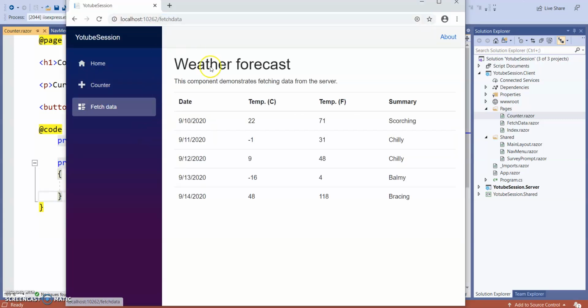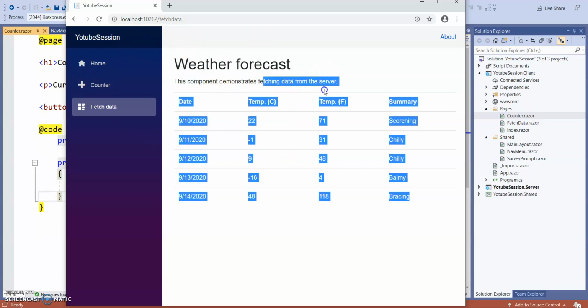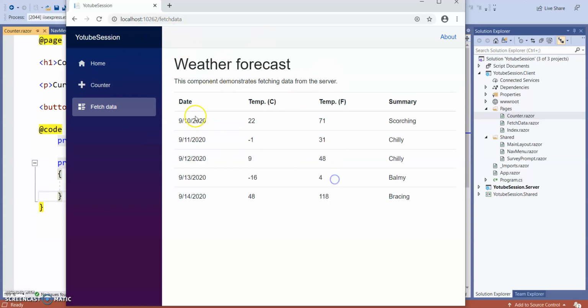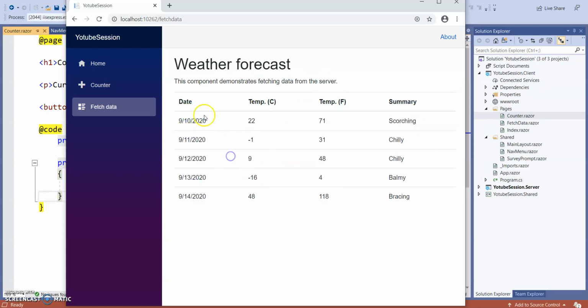Next, fetch data. Here the component demonstrates fetching data from the server. It is interesting, as Blazor WebAssembly is completely client side, so we are going to see how we are fetching data from the server. Here it randomly generates a report with dates for the next 5 days and their temperatures.